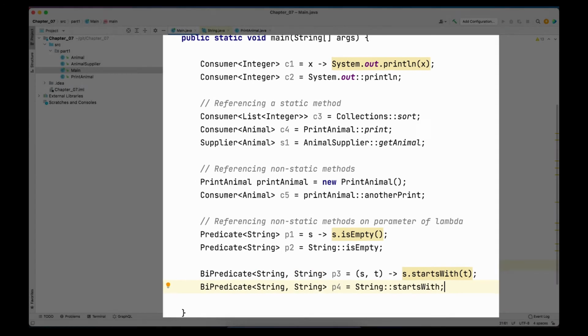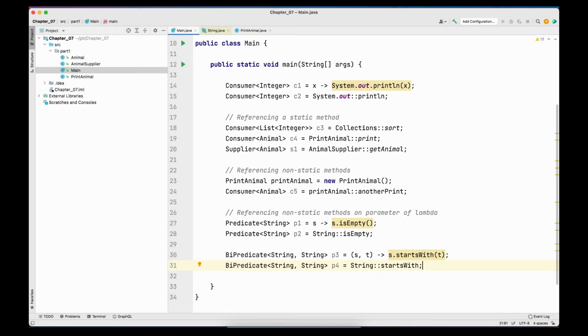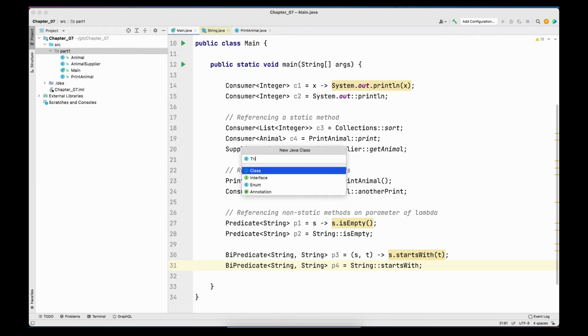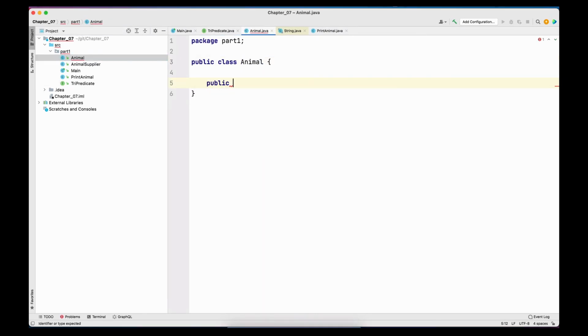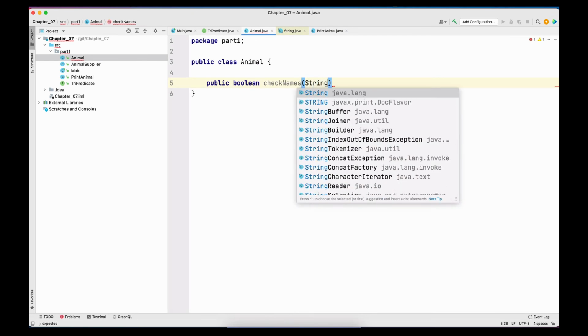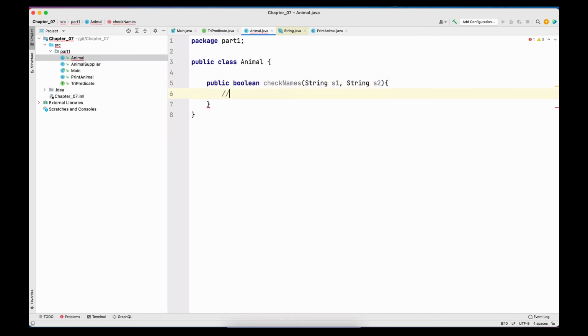To make it clear, let me write another predicate. I will be writing my own predicate called TryPredicate, and let's see how that looks. I'm going to create my own functional interface called TryPredicate, and that TryPredicate takes 3 different objects and returns a boolean value. And I have added a method in Animal called checkNames that takes 2 strings as inputs and returns a boolean value.